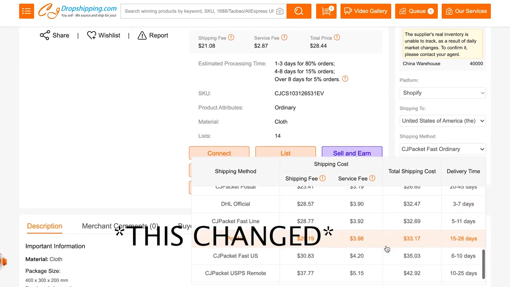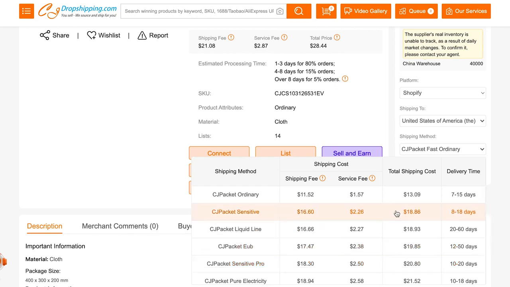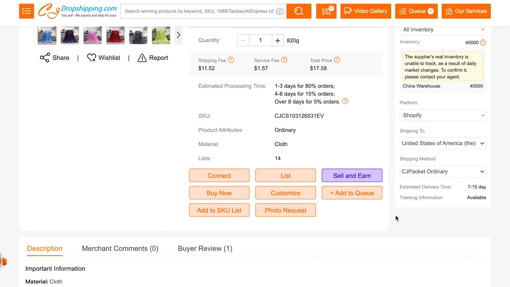So then if we sell it for... let's not do that. 7 to 15. That's actually pretty good. 7 to 15 days, and the total price is $17.58, and then we could sell it for $30. That's what we're going to do. That's what we're going to do, lads.